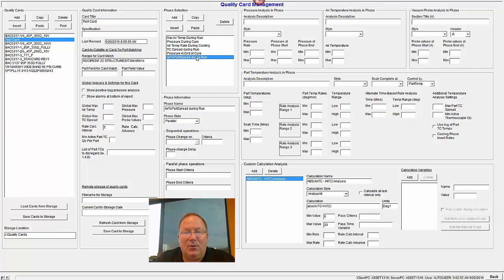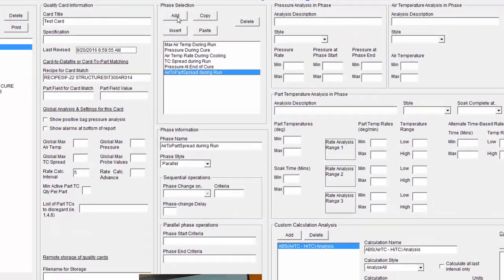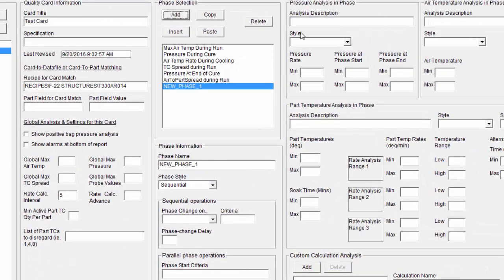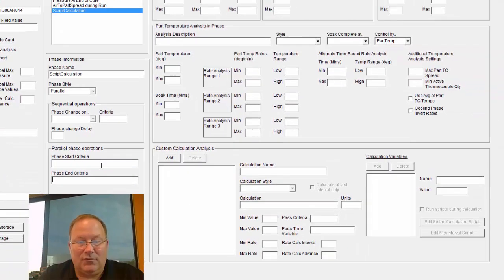Okay, and the way this works is I'm going to create a new phase called calculation script calculation. You can name it whatever you want. And I'm going to add a new calculation. So this will be a parallel as well. Parallel, and I'm going to calculate over all phase start and end, over the entire run. And I'm going to add a custom calculation.